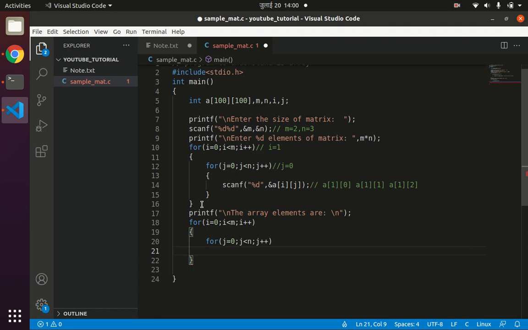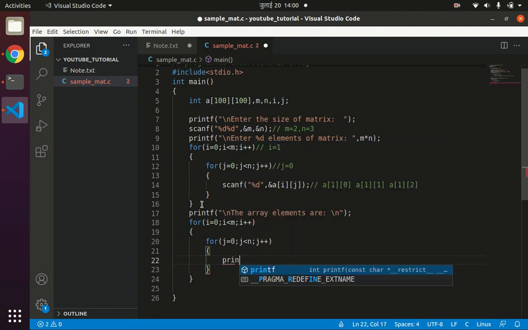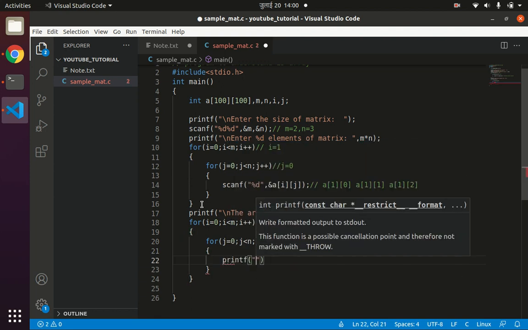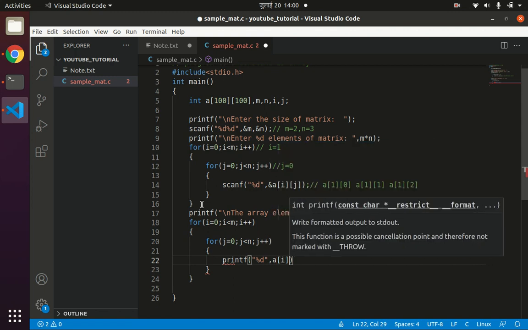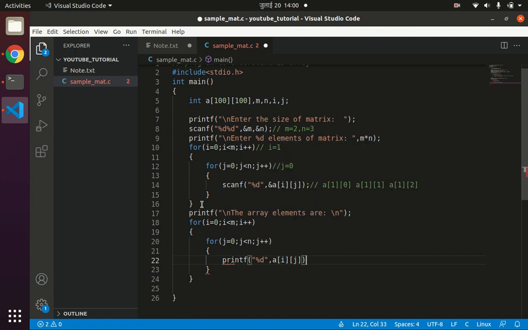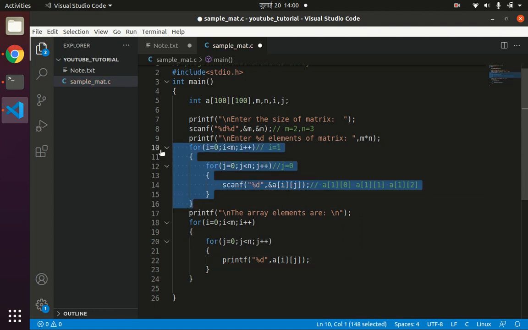So in order to print the value, we'll be using printf statement. The first print element at position a of i, j. So in the similar manner that I have discussed over here, all the elements of the array will be printed. So all the elements of the first row will be printed first, then our iterator will move to the second row, and then it will print all the elements of the second row.